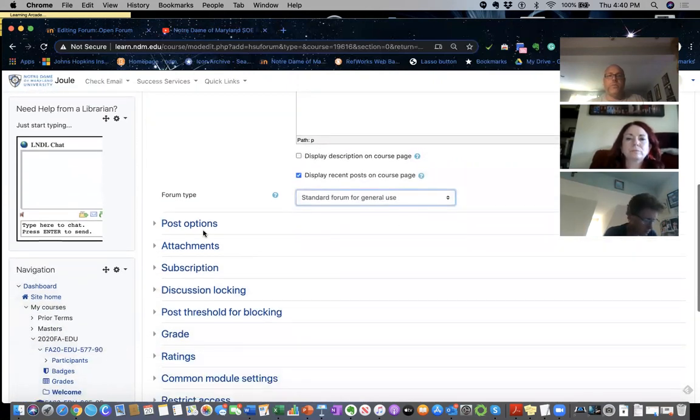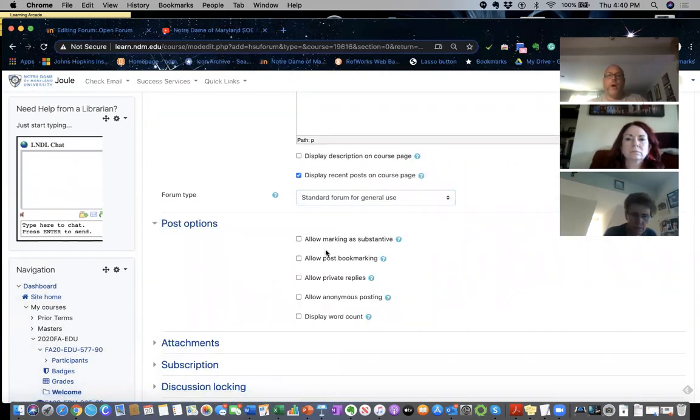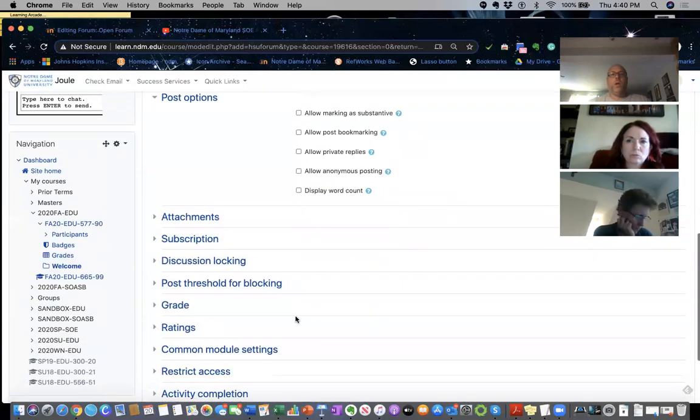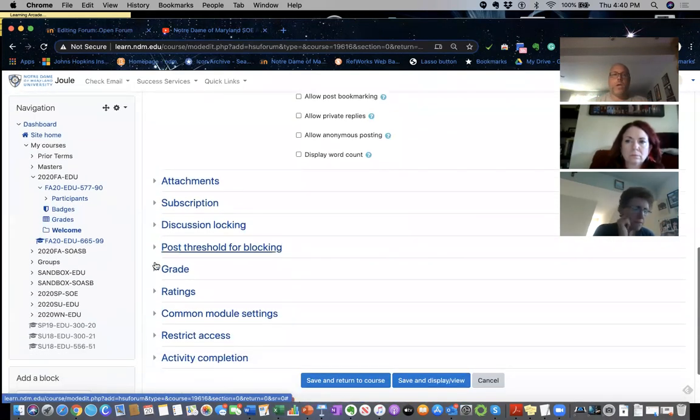Post options. There's allow marking as substantive. There's allow post bookmarking. A lot of this stuff you don't use. You can hit display word count if you want to. If you tell students, oh, a reply has to be at least 250 words, you can click on that and it will do a word count for you. Attachments, subscriptions means that students can subscribe and they can actually get notifications when stuff happens. So this way they don't have to babysit the forum. Okay, grade.